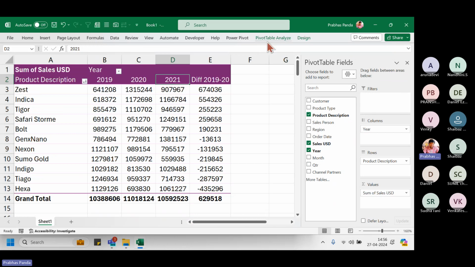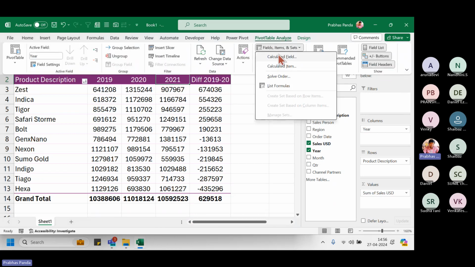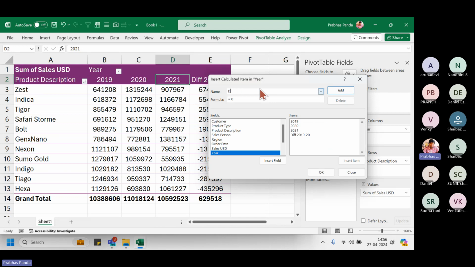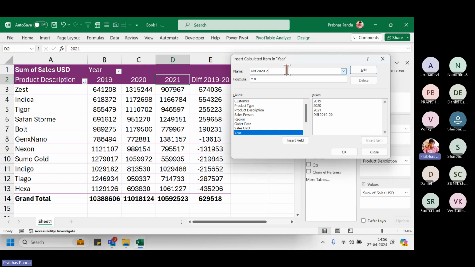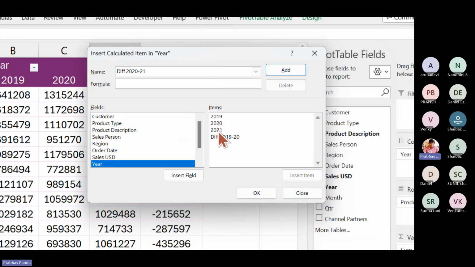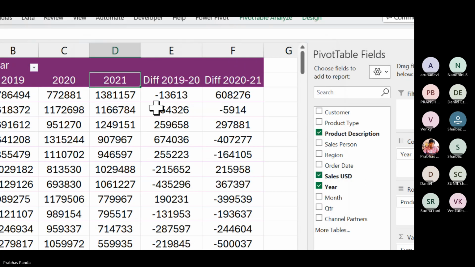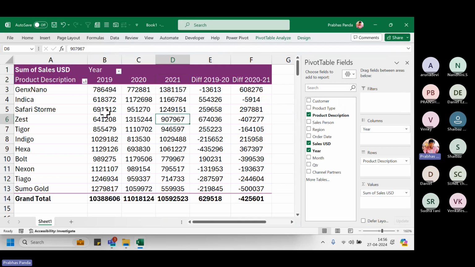Similarly, I'll go for one more column: Pivot Table Analyze, fields, items and sets, calculated item. I'll name it difference 2020 to 2021. The formula should be 2021 double click, minus 2020 double click, and click OK. Now this will show the result over here. So this is how within the pivot itself, you can showcase the story from 2019 to 2020, how it was, and from 2020 to 2021, how it was.